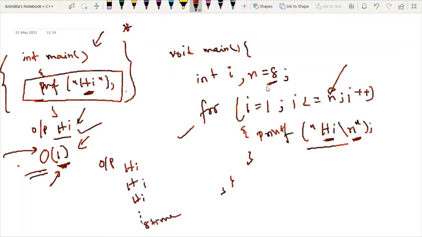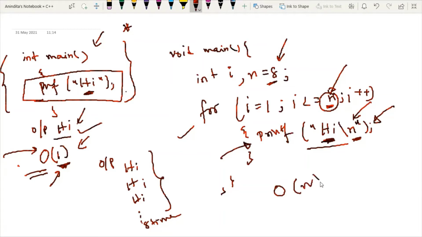So what should be the time complexity? The number of times this printing statement will be executed is controlled by the value of n. If I change the value of n, the output will change accordingly. So in this case, who is controlling this printing statement? That is the value n. So in this case, the time complexity will be order of n.